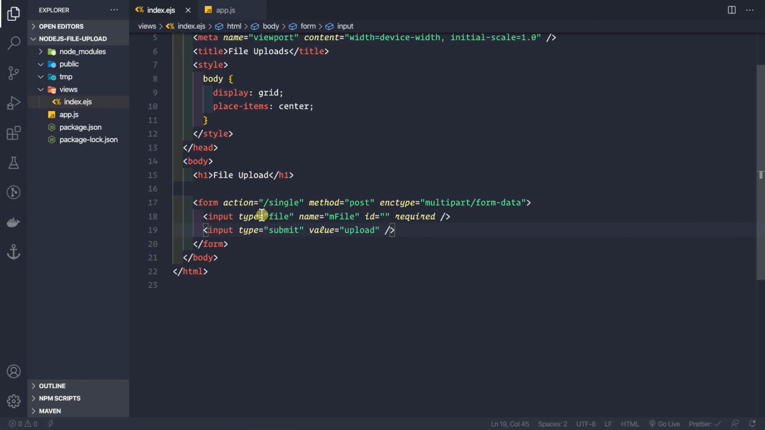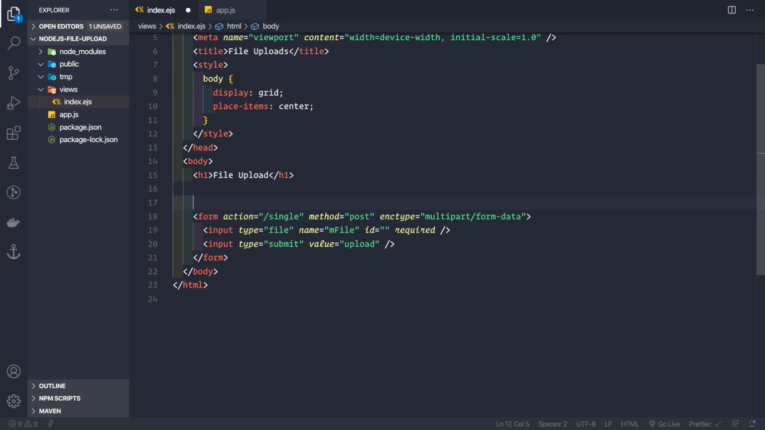So let's go back, and here we see that we have this route, that is /single, but we haven't created this route inside our app.js file. So let's do that. And let me also provide here an h2 tag that says single file upload, because we are handling single file upload in this form here. So let's save this EJS file here, and now let's go to app.js to create this single route.